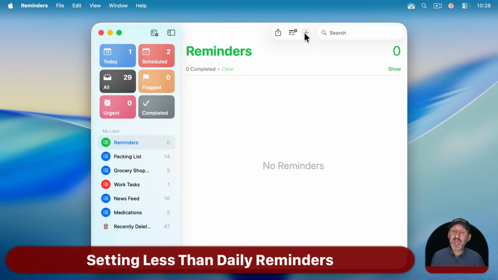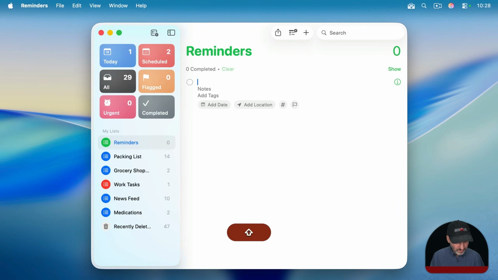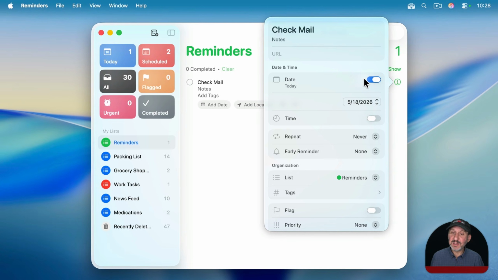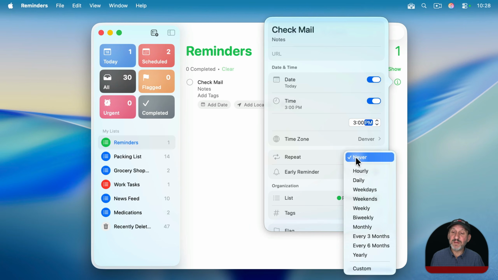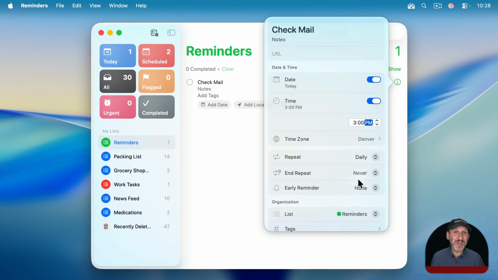Now it doesn't have to be every day. For instance, let's set a daily reminder here for checking your mail. So we'll set a date starting with today and we'll set a time, and let's say we know that 3 p.m. is usually when the mail arrives, and we'll have it repeat daily. So this will be every day.